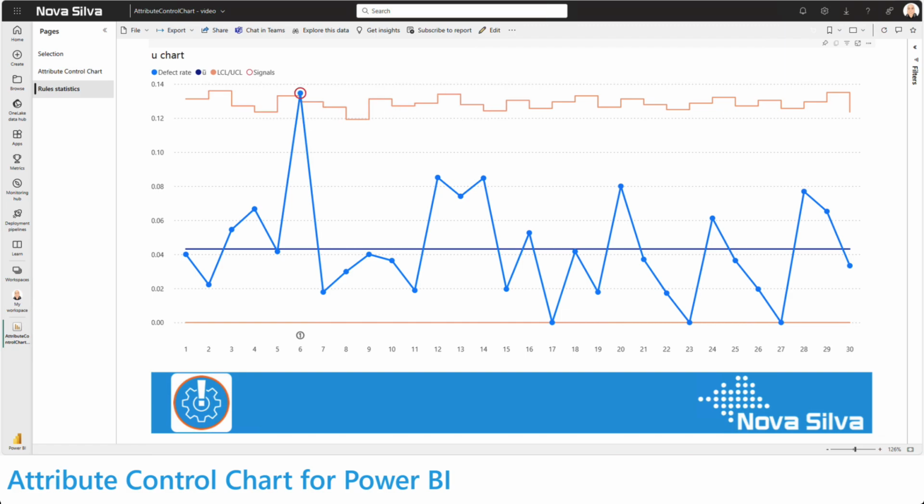Download your copy of the attribute control chart now and start detecting potential deviations. It's time to step in and set things straight.